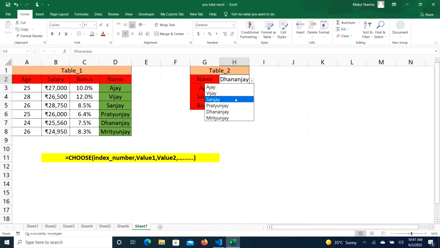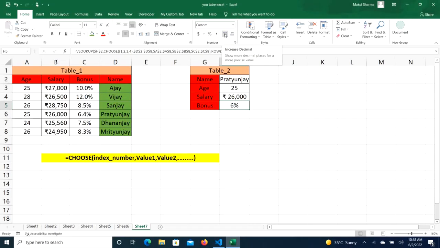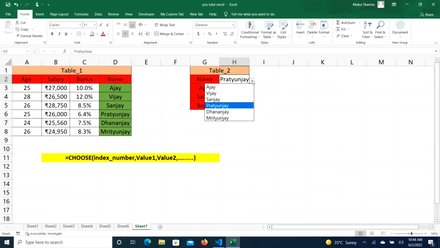Okay, here it is 6%, and here the answer is written 6.4% in this table. Now if you want to make it 6.4 exactly, what you do, you increase the decimal from here. You can see the option behind this custom ribbon. Okay, there you get your answer. Now whatever you select from the drop down, you will get your answer.